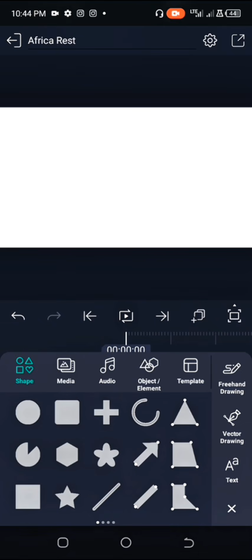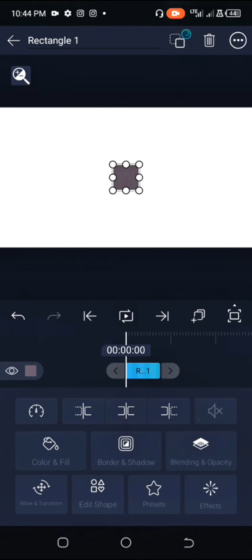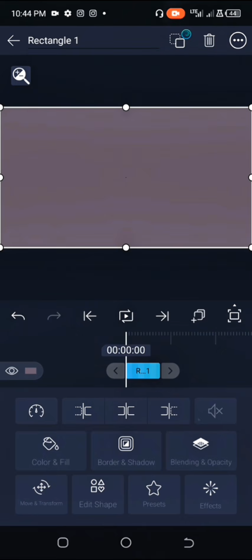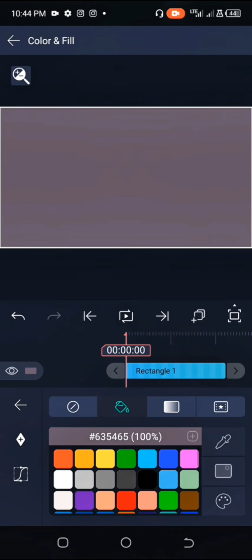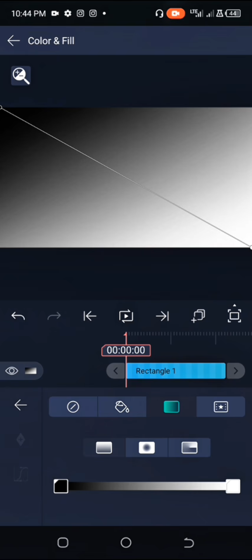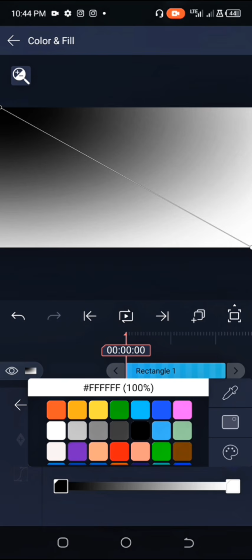Alright, to start with, we are going to be starting with a shape. Just import a shape that we are going to use as the background. You resize it and then change the color of the shape. In the color panel, select a gradient and play around. Feel free to follow the settings on screen.